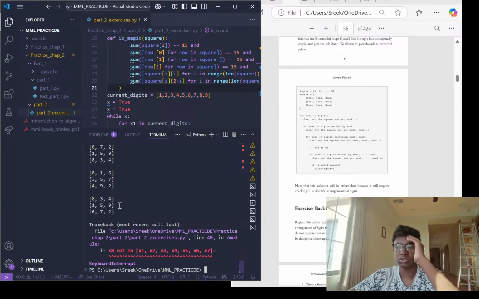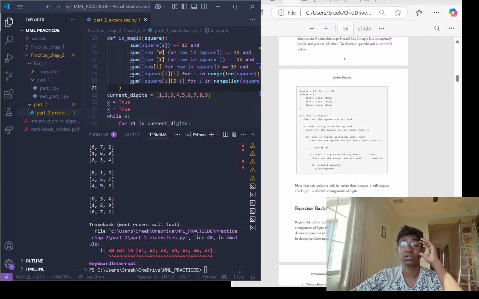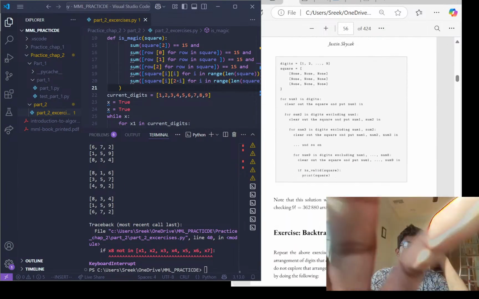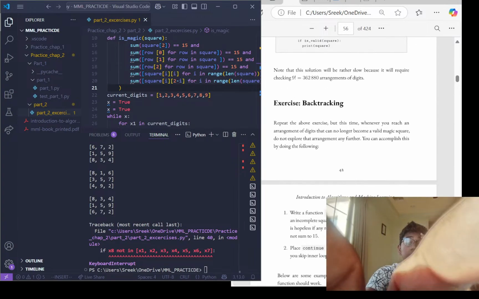Well, let's just check this actually works. 8, 16, 14, yeah. 8, 3, 4. Yeah, this is pretty reasonably fast actually. What Skycak says is that... whatever.